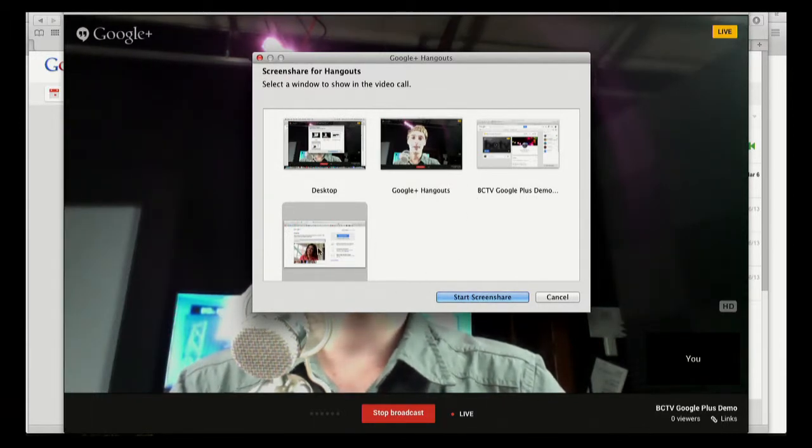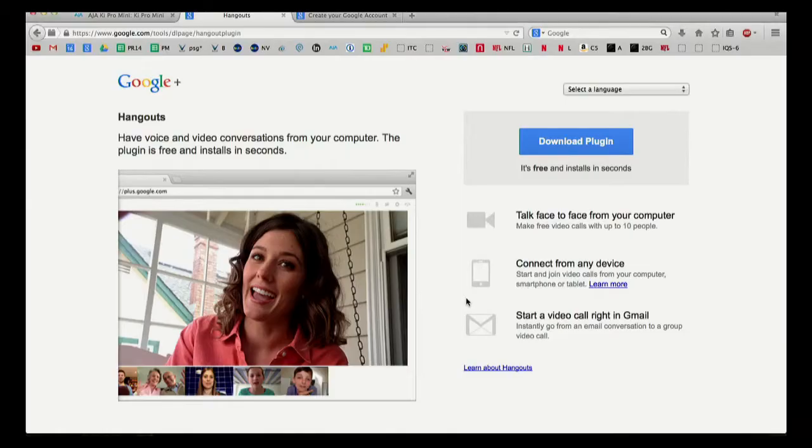then I pick the application that I've got open on my laptop that I want to show people and press start screen share. It's going to take me to that application, and I could show you how to download this plugin. In this case, it's one click. So we'll leave it at that.